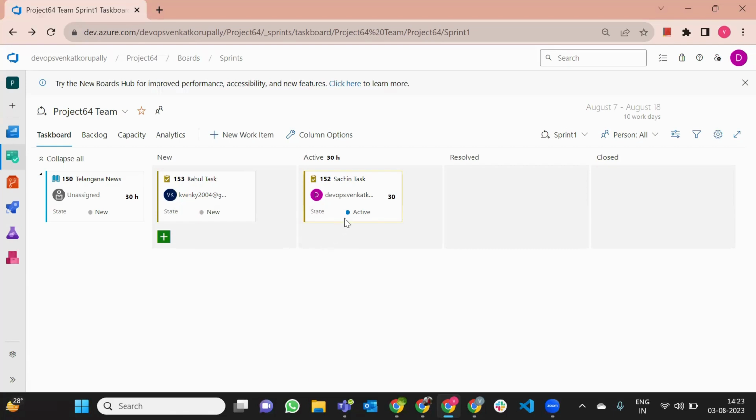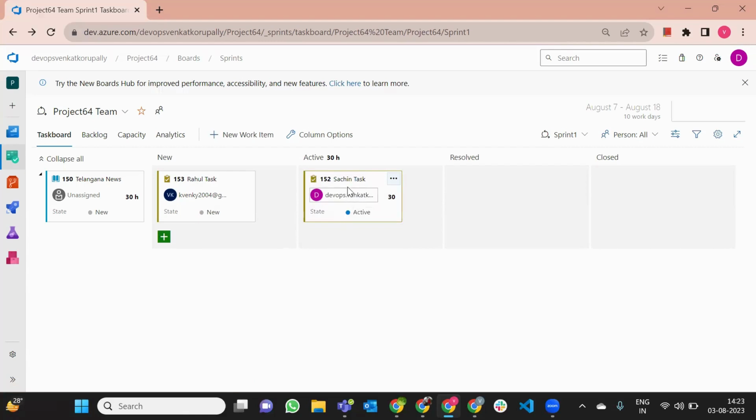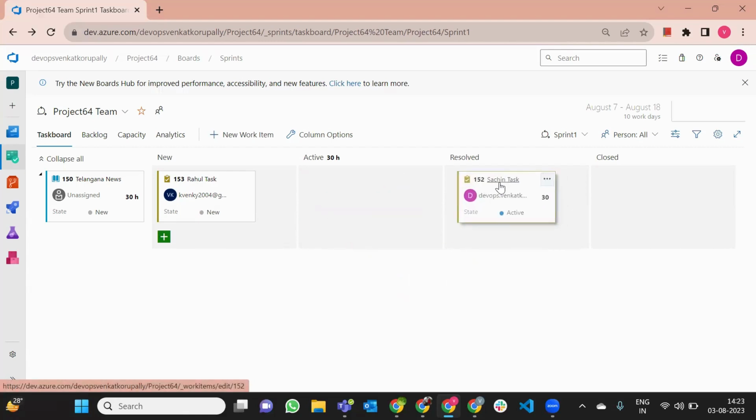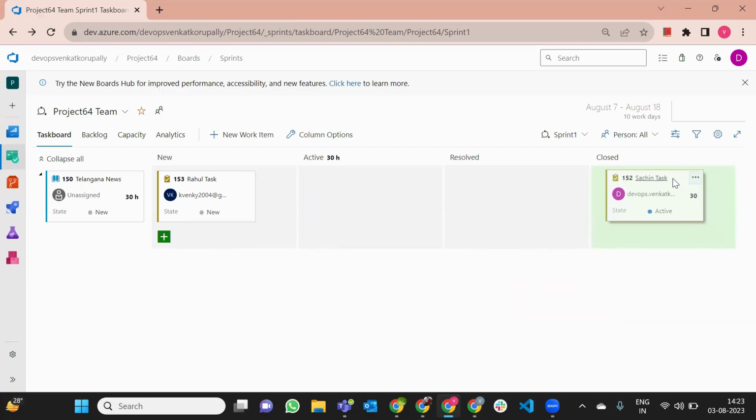Now, if I move this task from Active, first of all, tell me, can I move this task from Active to Resolved? If I try to move it, is it going into that Resolved state, guys? No, correct? Why is it not going? Because when you have given this task to Venkat, he has completed this task. So after the end of this task, what will he do? We need to move this task from Active to Closed, correct? Because he finished this task.